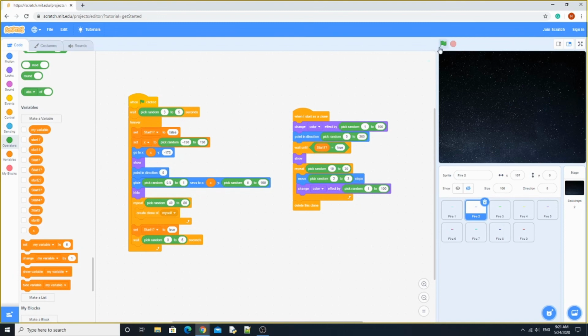So at the end, it's going to look like this. Blanket first, and they start shooting, and then it starts shooting fireworks.